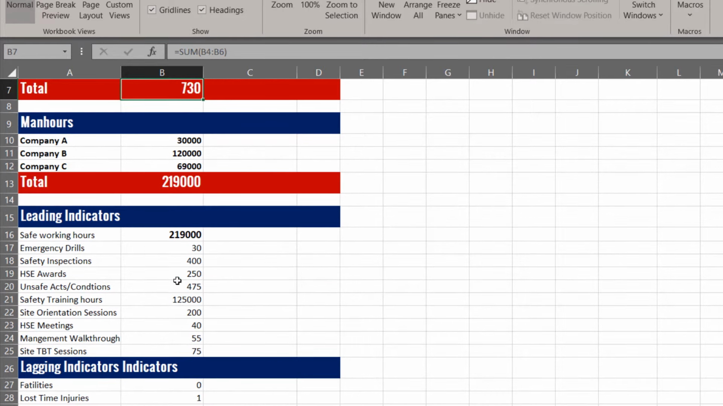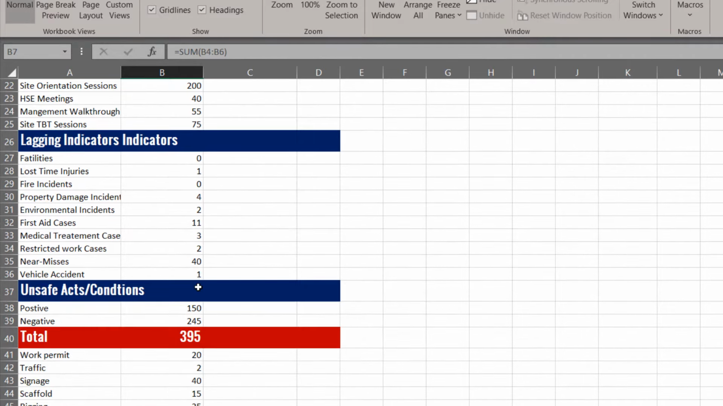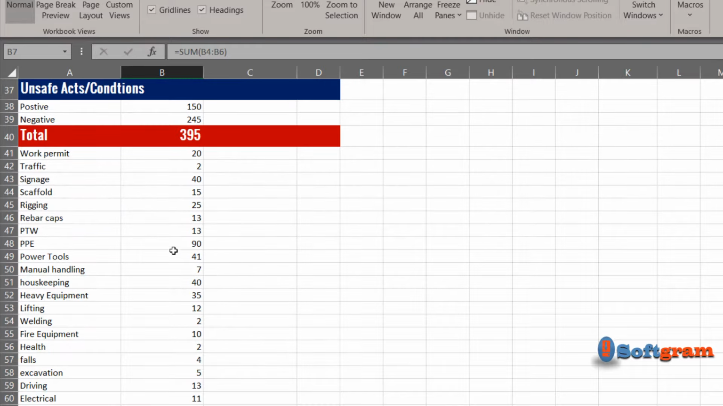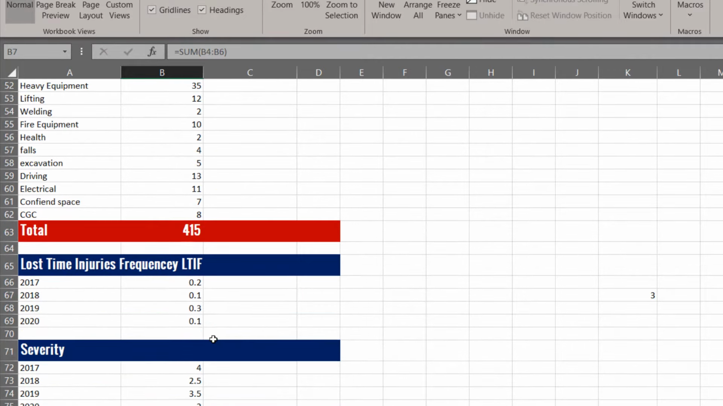These are performance indicators, but they will not be included in our dashboard. They should be included on another page of the dashboard, but you can insert this idea to enhance your dashboard also. Here we inserted the unsafe conditions or unsafe acts. It's divided into positive and negative, and here we have a summary for each item. The total of these acts is also used in our dashboard, and this is the breakdown for these observations, like work permit, traffic, PPE, and falls, and each item has its records, and finally a total.